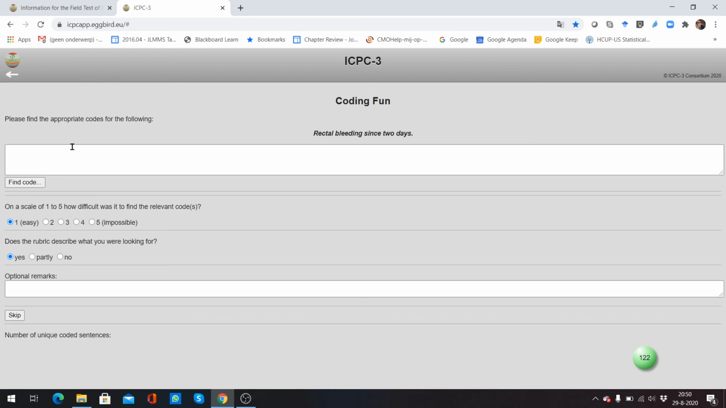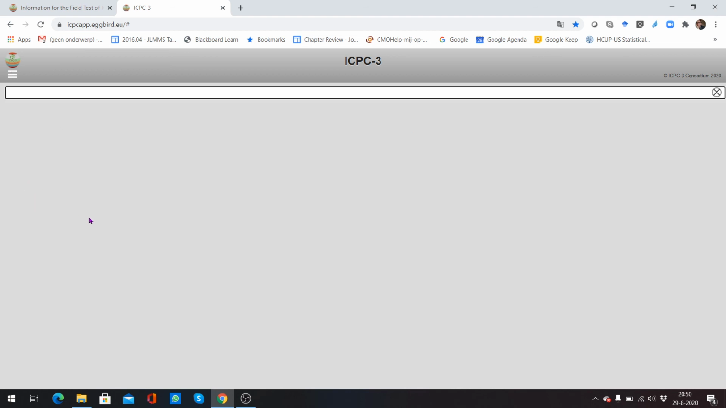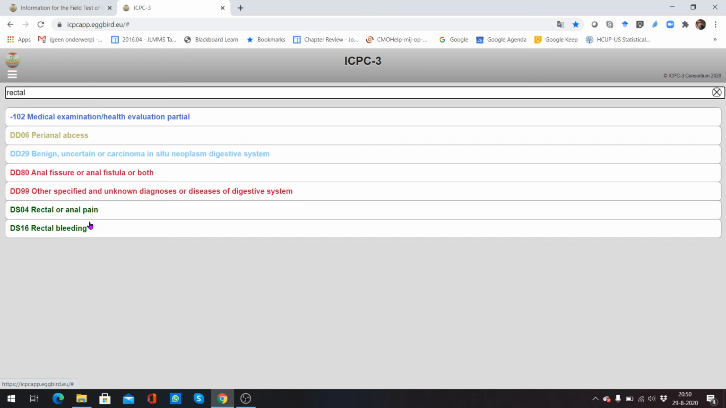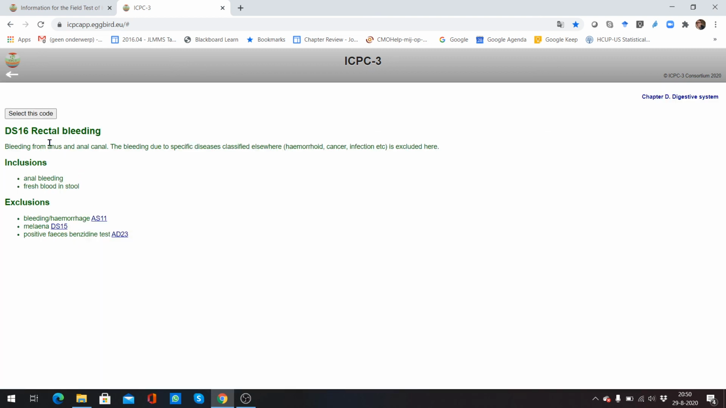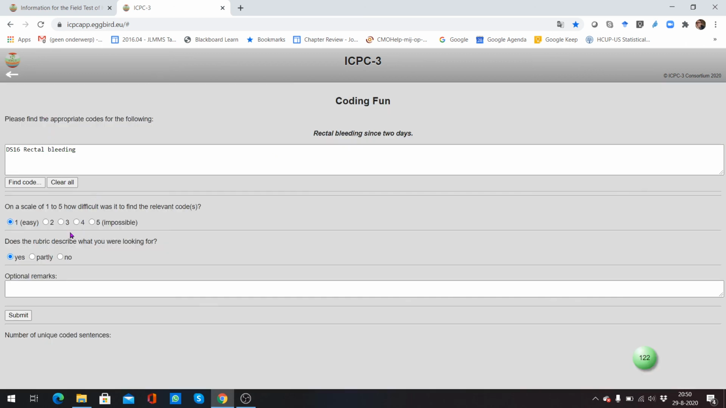And then there is a new expression, rectal bleeding since 2 days. Again, you can go to Find Code. It's a complaint, rectal. And there you see already rectal bleeding. Again, you can select its code by clicking on Select this code. Then you can say, yes, it was easy, it's exactly what I was looking for. And then again, you submit it, etc.